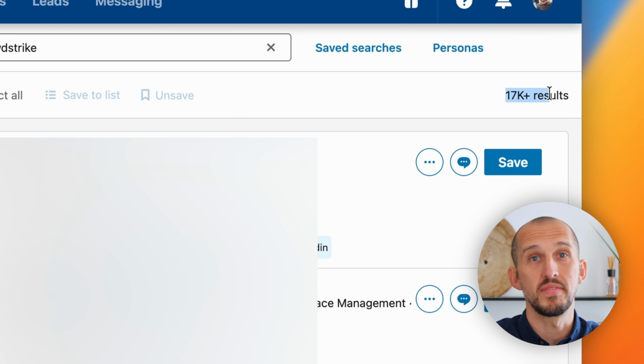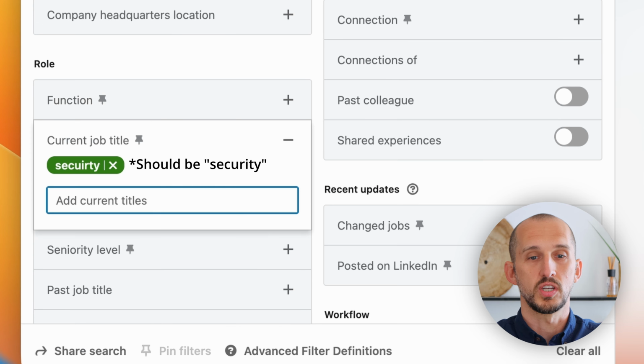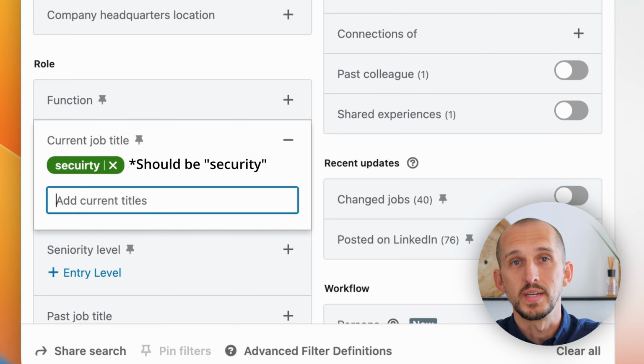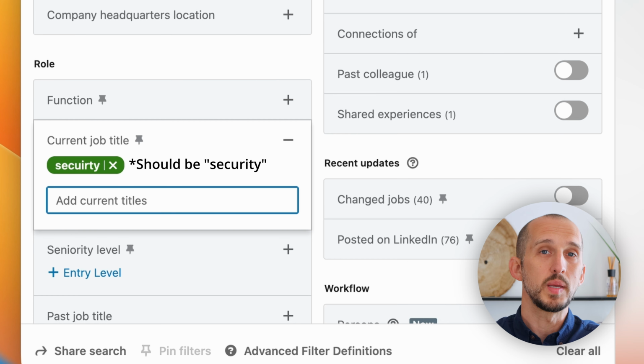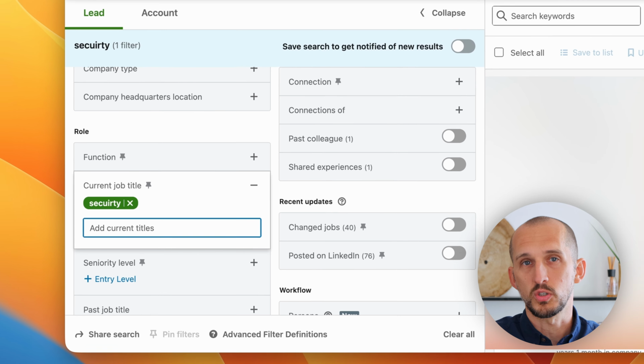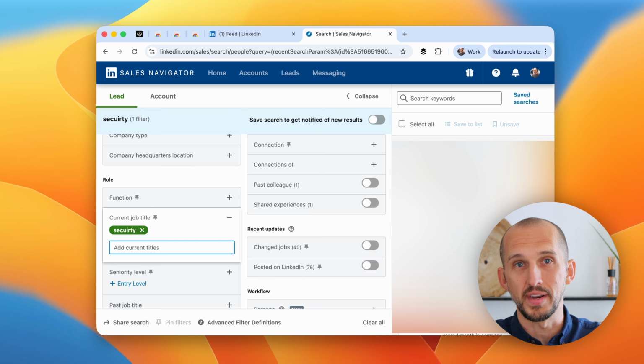It's a very powerful filter. Tip number 3 is all about using the function filter with the title filter. One of the things I see new reps and BDRs do is they come in here and go to current job title and search something like security to find anyone with security in their title. The problem is when you do this, you're not only going to find people maybe in cybersecurity, you might also find people who are in physical security, the actual people guarding the building.